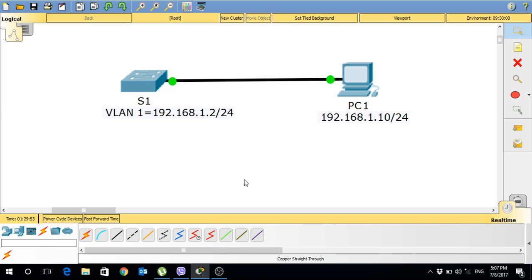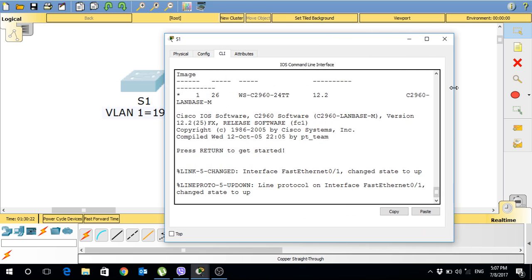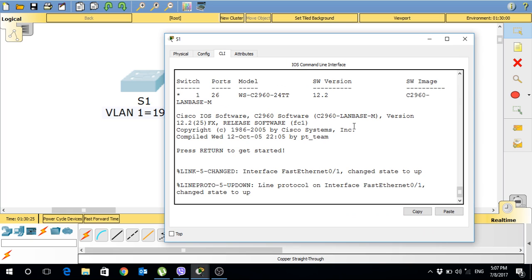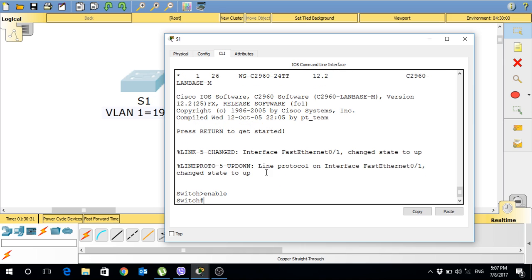So, assuming the switch has no configuration file stored in non-volatile random access memory, you will be at the user exec mode prompt on the switch, with the prompt Switch. Enter privileged exec mode by using the enable command. So now let's start to configure the switch first. By entering privileged exec mode, you need to type the enable command first.